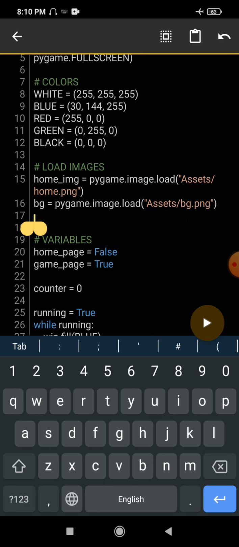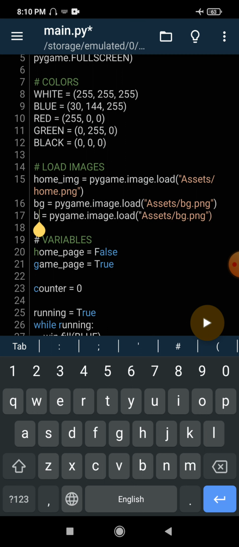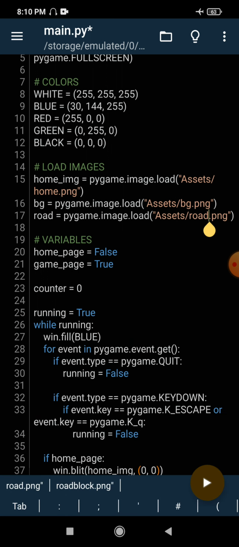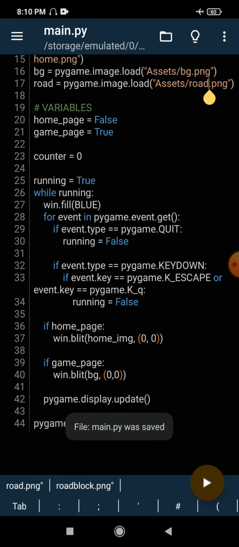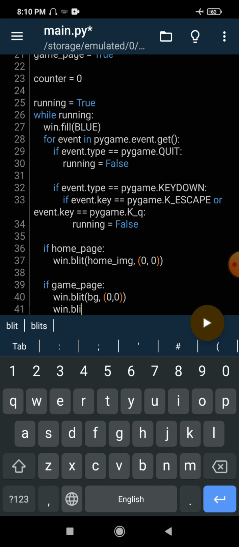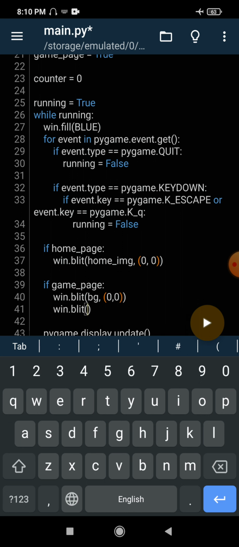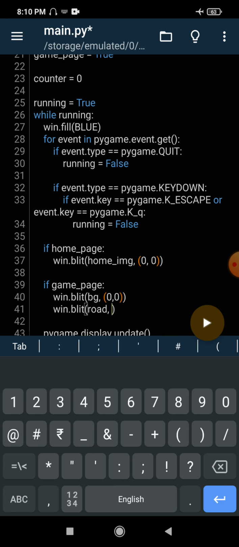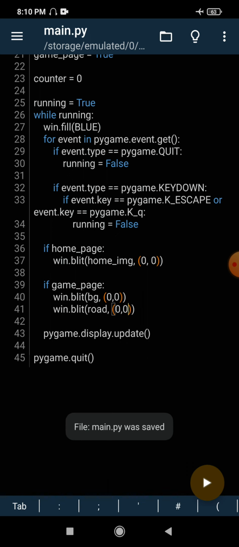Let's copy it and paste it here. We will just call it road, let's say. There are a few more things that we want to implement in road, but for this tutorial we will simply just display the road. Okay, so we have loaded the road and we can just display it if you want. So win.blit road at 0,0.